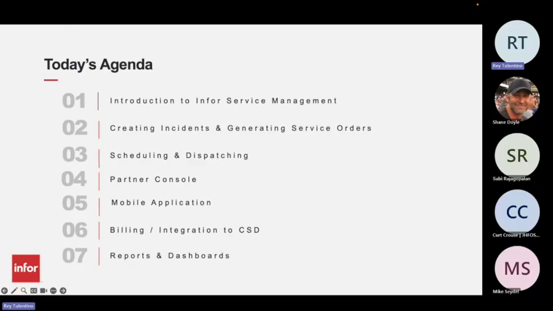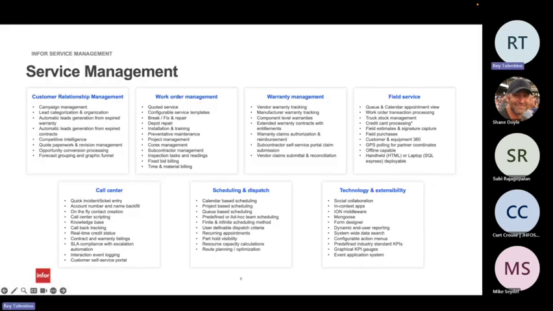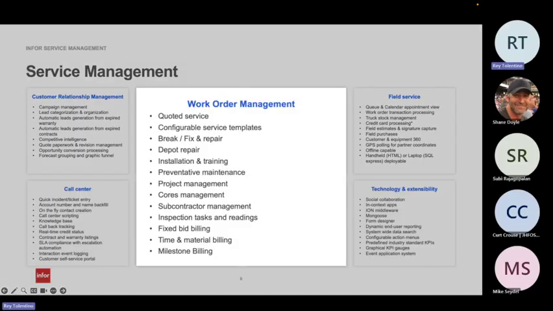And as Shane mentioned, we can open up for Q&A before we end our time today. So let's begin with a big picture overview of the service management application. And as you can see, there are many features here that we won't have enough time to cover today. But let me highlight some of the features.